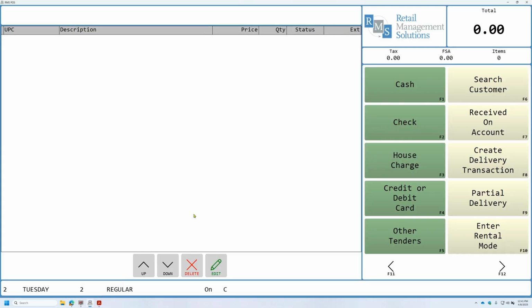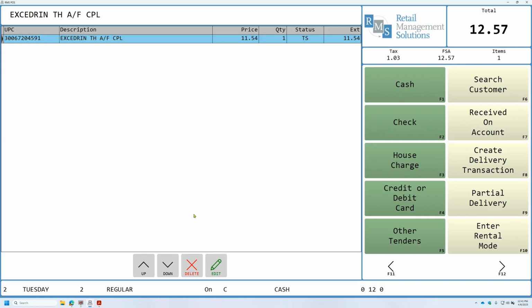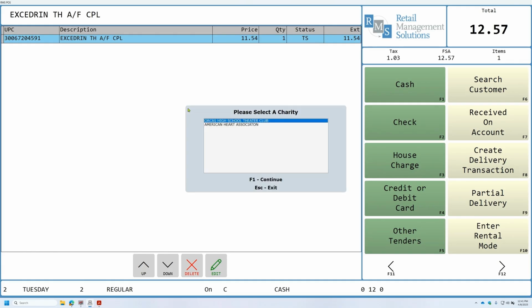Okay, let me scan an item into the transaction. And now when I hit a tender key, any tender key, and I'm just going to do cash, the first thing it's going to do is pop up any charity events that are available. And in this case, I'm doing both the Orcas Island Theater Club, and I'm also collecting money for the American Heart Association. So the clerk can ask the customer if they would like to help collect money for donations to either the Orcas High School Theater Club or the American Heart Association.